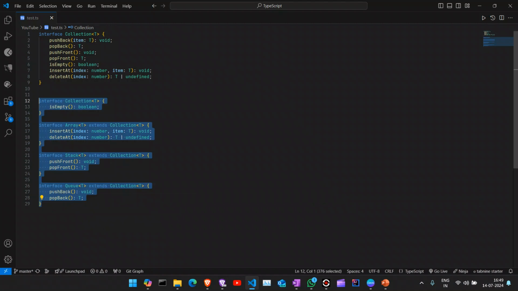If you do this, then you will be following the interface segregation principle, which is the fourth one of the SOLID principles, and that is how your code will become more maintainable, more scalable and more flexible. Alright.